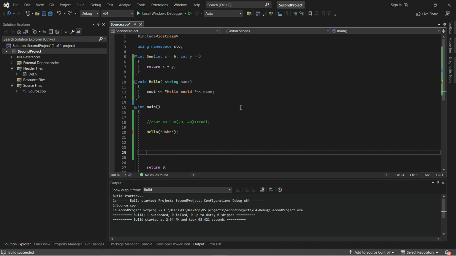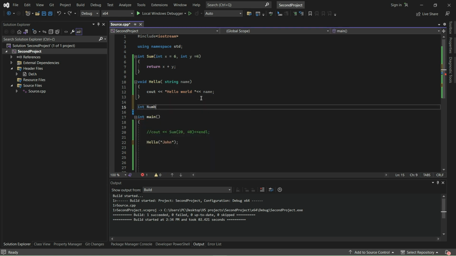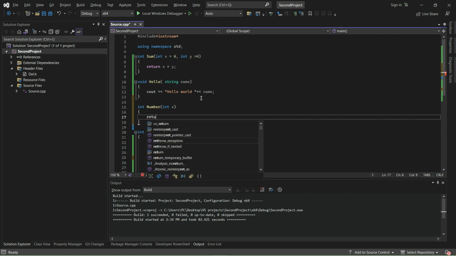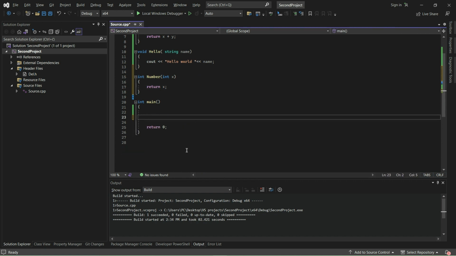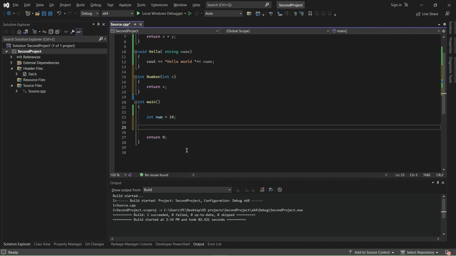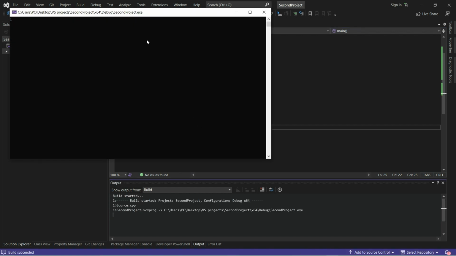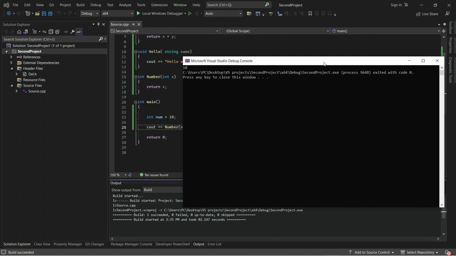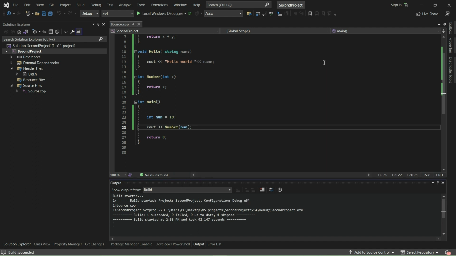You can also pass variables as input parameters. I will declare another function called number, and here I will have one input parameter x, and I will return that parameter x. And here I will declare num variable, and I will assign it value of 10, and I will print this function number, and I will pass here variable. As you can see, 10 is printed, so you can also pass variables in function.